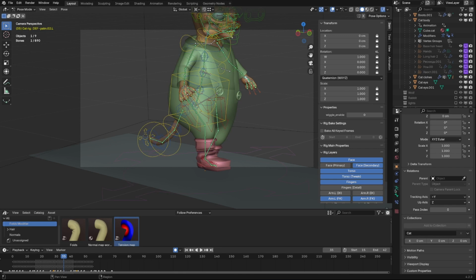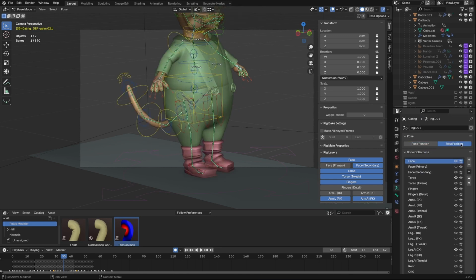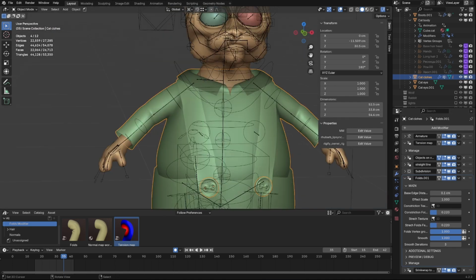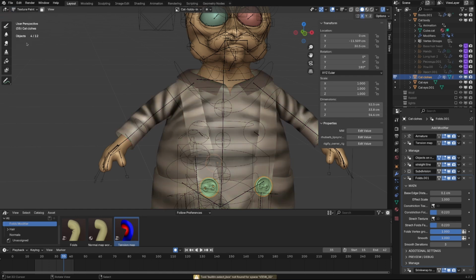First, I will go to the armature and set it to a rest pose. This will enable me to use symmetry painting. In the rest pose, the Folds modifier has no effect because the armature does not create any distortions. Now, I will switch to texture painting.